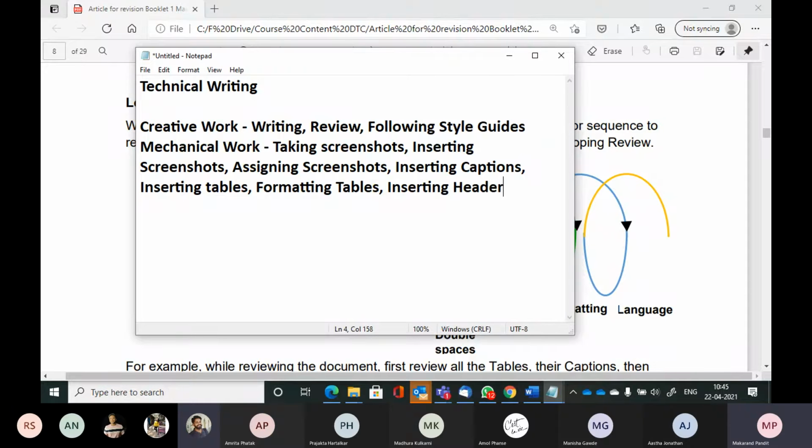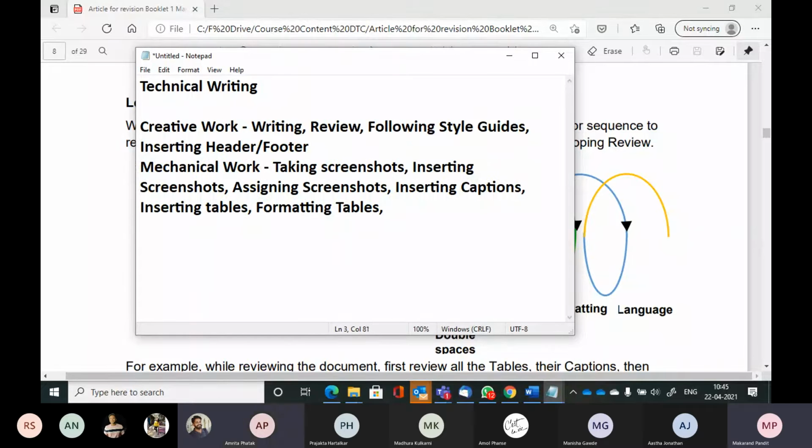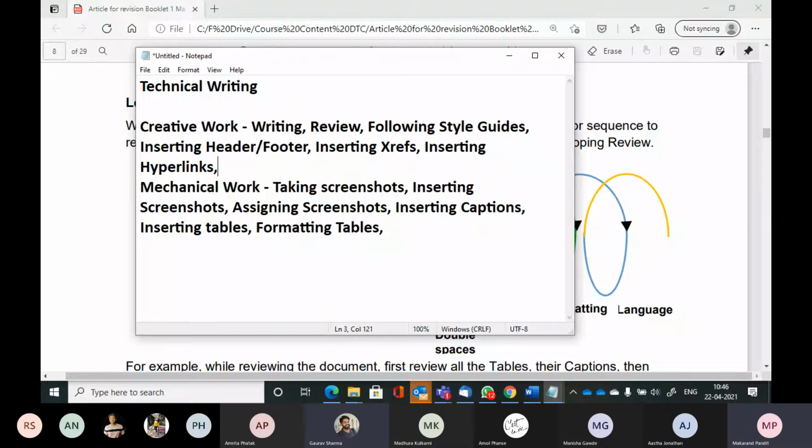Now, actually, I'll not put inserting header, footer in mechanical because the header, footer at least changes by chapter. So in fact, I'll put it under creative. Correct? I heard inserting cross references. So I'll probably put that also under creative because you have to know from where you are inserting to where. Correct? So inserting cross references, then what? Inserting hyperlinks. Correct? What else? Index entries.